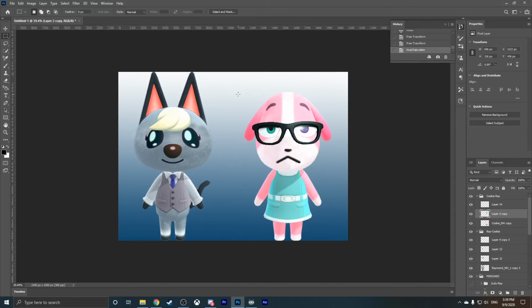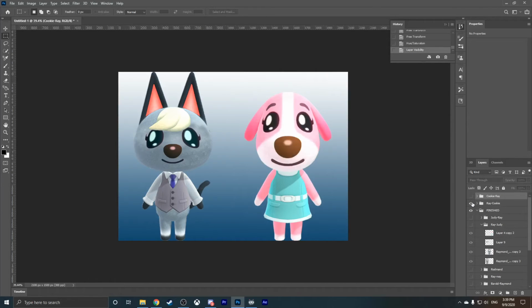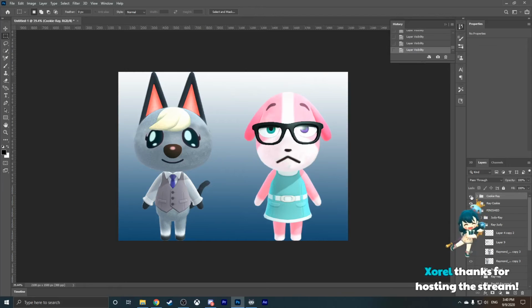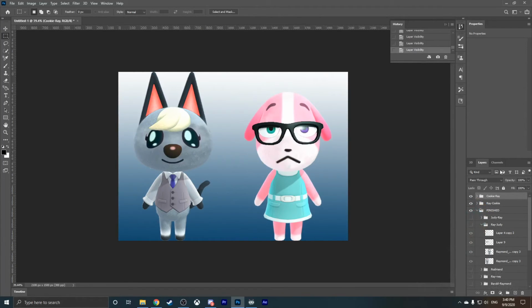All right, let's hide these. We'll look at the originals, and then the new ones. What do you think? I think Cookie looks really cute. I mean, Cookie's cute normally, but that's actually a really good look for her. She can pull off anything. Beautiful. We did good, guys.